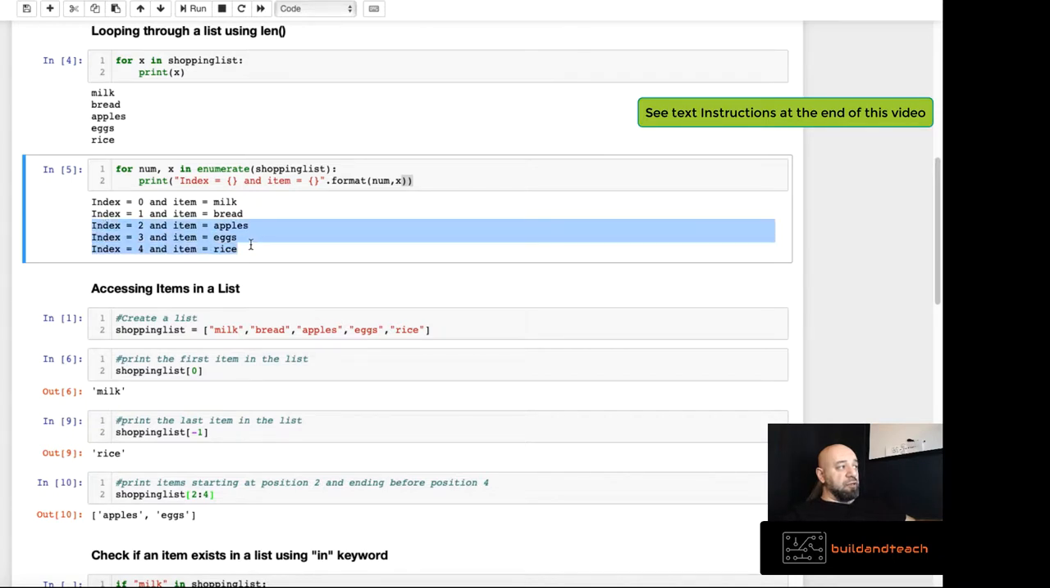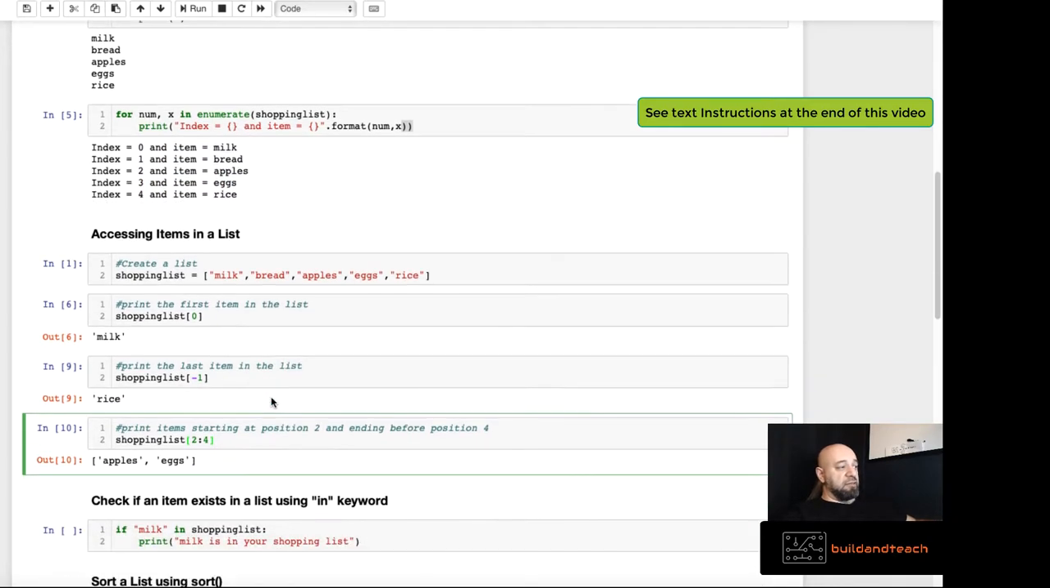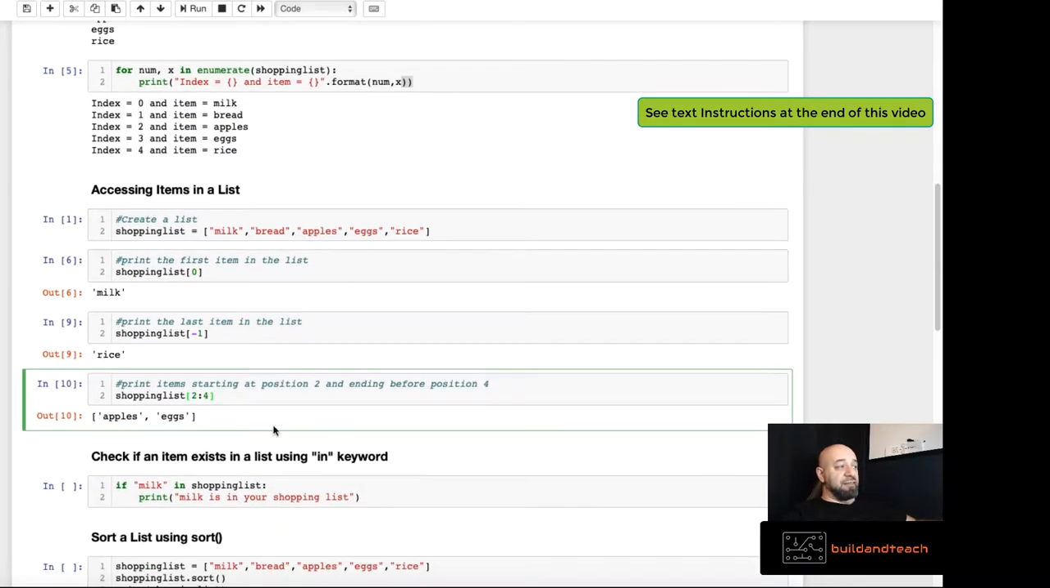So it would only return to me index 2 and 3. You see here, start at 2, end before 4, so meaning 2 and 3, as you can see with the index located, with the slice notation.